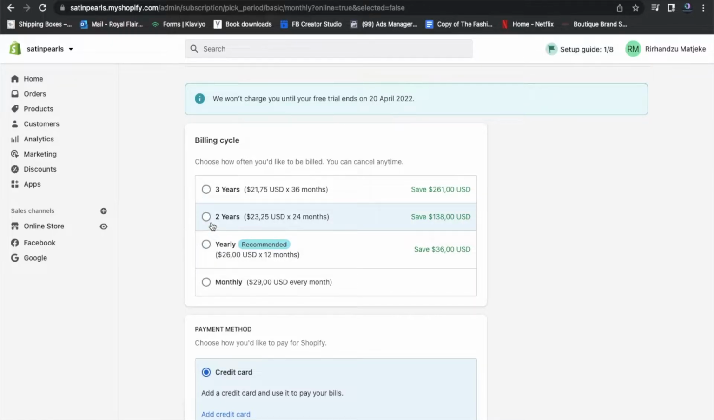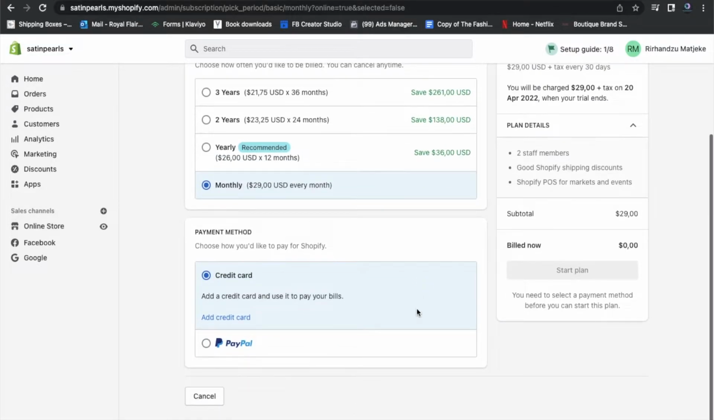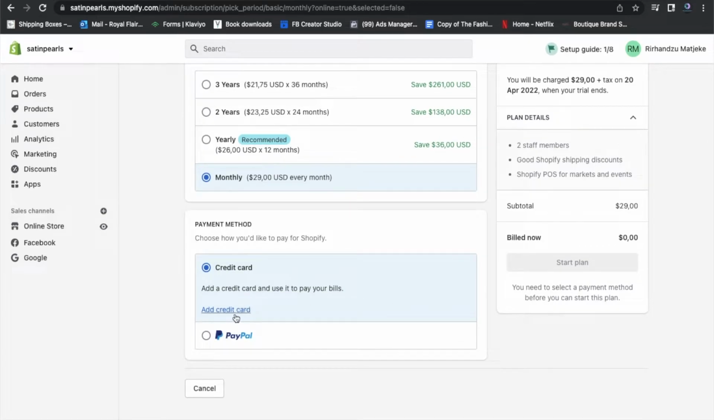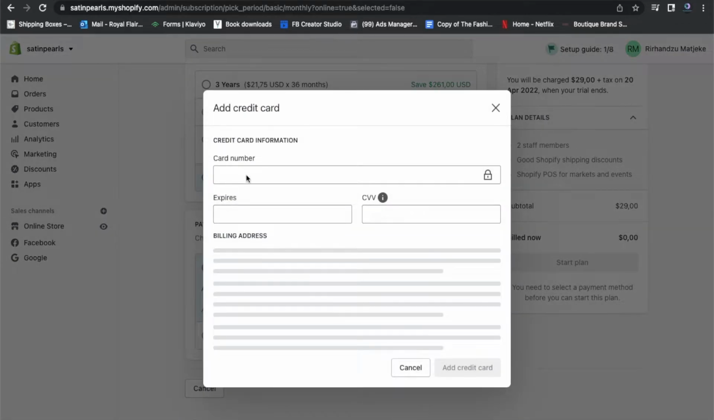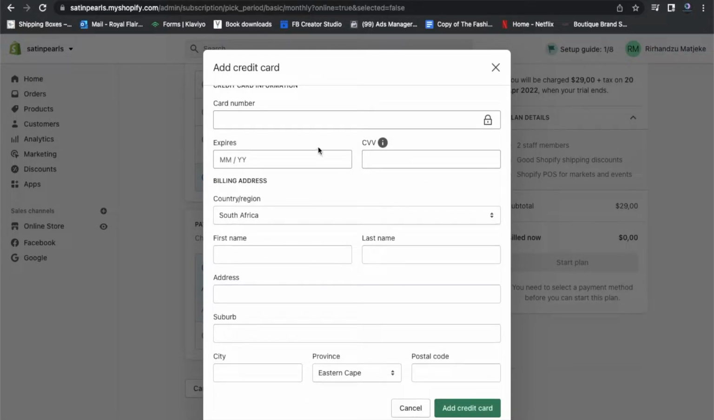Cool. So there are 4 different billing cycles. You can choose to pay for a 3-year billing cycle, meaning you will pay now for the next 3 years, 2 years, yearly, or you can choose to pay monthly. I'd prefer monthly because you're still figuring things out, you're still learning. It's cheaper also. Well, not cheaper, but right, for the short term.